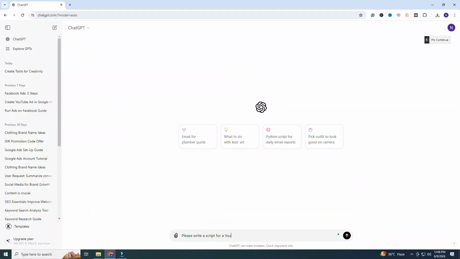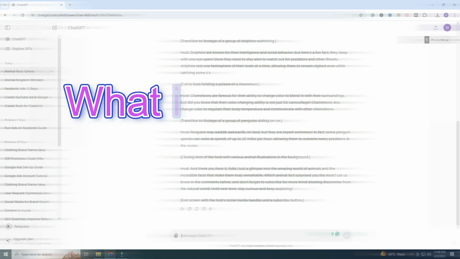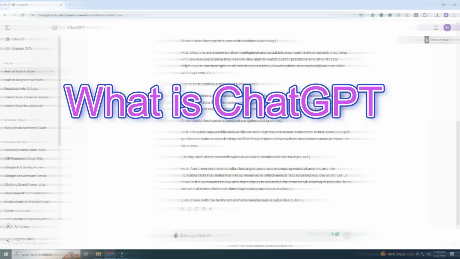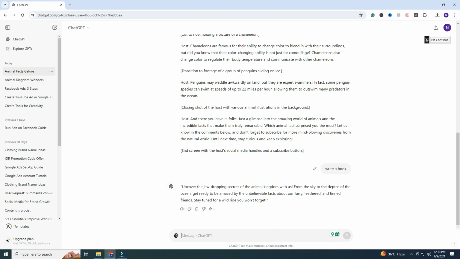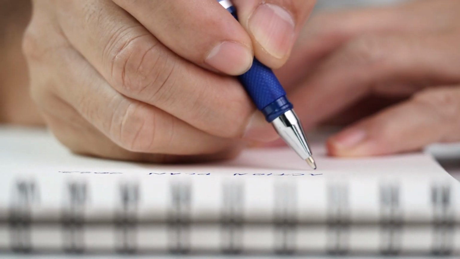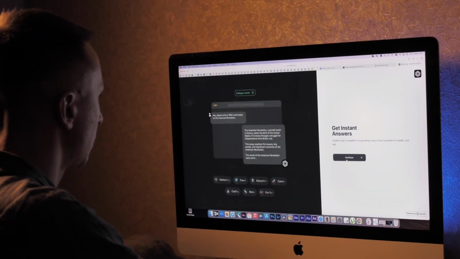First up, let's talk about ChatGPT. So, what is ChatGPT? It's an AI language model developed by OpenAI that can generate human-like text based on the prompts you give it. Using ChatGPT is super easy.